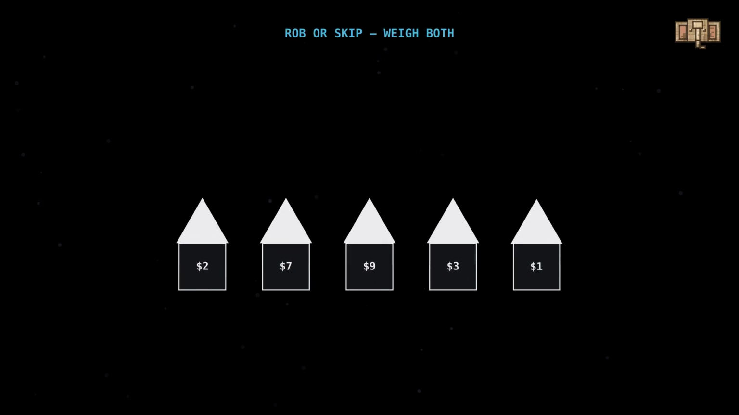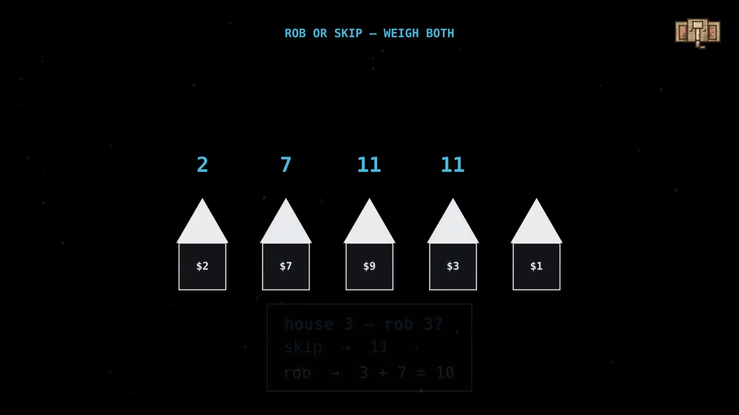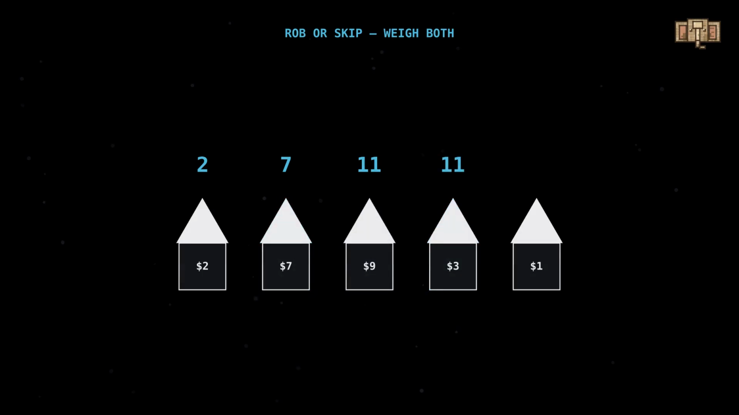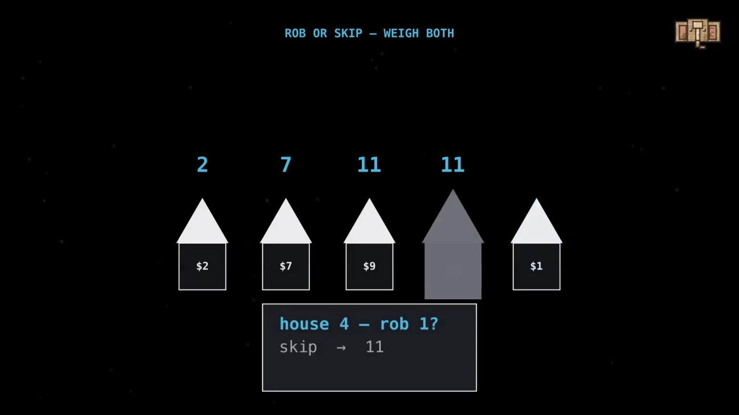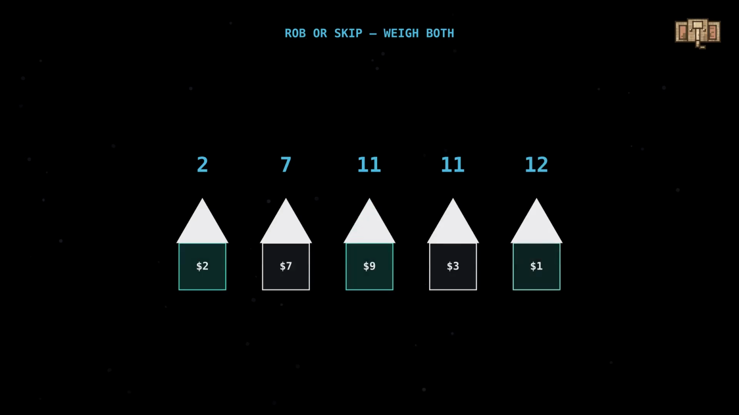Picture houses in a row and you can't rob 2 of them in a row. The first 2 houses are easy. Then at every house you face the same small choice. You can skip it and keep whatever you had collected so far, or rob it and add what you had 2 houses back. Whichever is bigger becomes the new best, house by house, right to the end. Add it all up, and the most you can take here is $12.